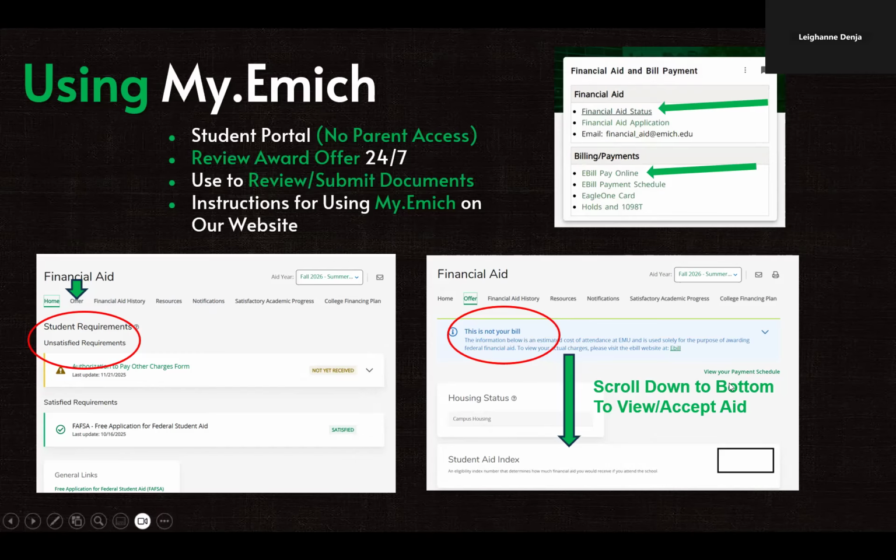But what you really need to do when you're on the offer tab is scroll down to the bottom so that you can view and accept any aid. So you'll see a scholarships and grants section. Typically, almost never do you have to actually take any action on those. Those will already be in awarded status for you. There may be some things that are in offer status that I'll talk about a little bit later, but by and large, you don't have to accept or take action on scholarships and grants.